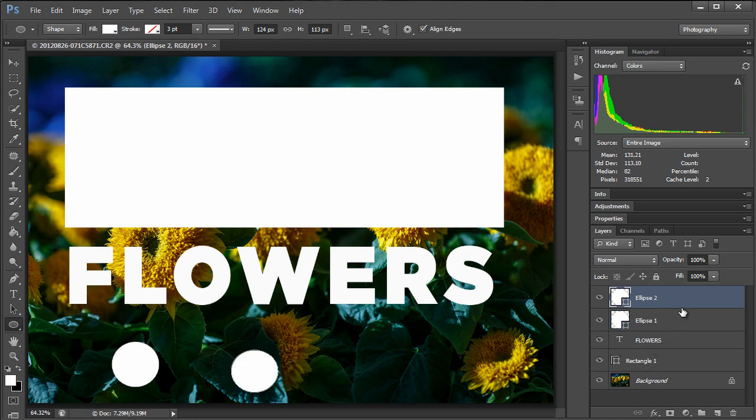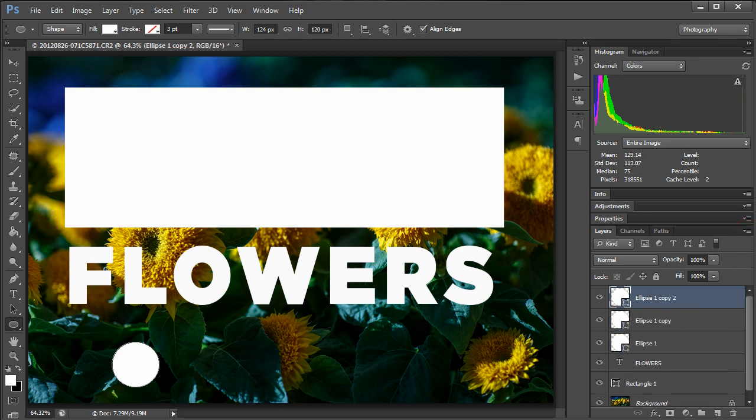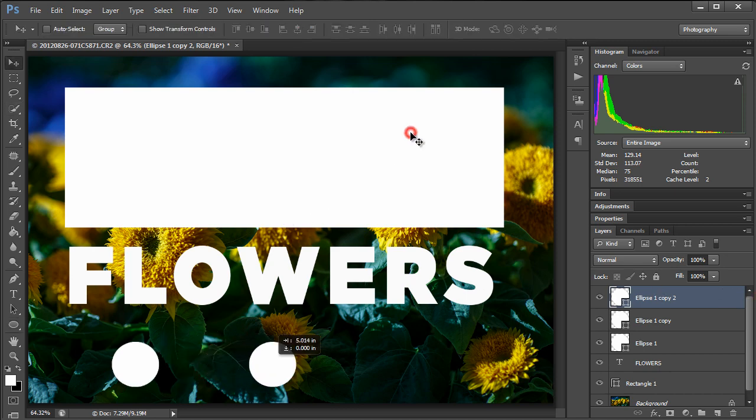Let's just delete that last one here. And we'll just duplicate this ellipse. If you hit Control on Windows or Command on Mac, J, we've got 3 copies of the button now. And if we hold the shift key, it will slide it over directly in line with the previous button. Okay, so now we've got these buttons.